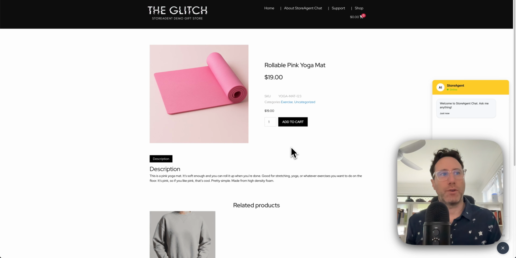You might have a product page that looks something similar to this. You've got a very basic description, you don't have any short descriptions, and you're wondering why your products are not selling. The way to solve this is to use a tool like StoreAgent, where you can use AI to generate a much better description, a more descriptive, complete version of your product description.